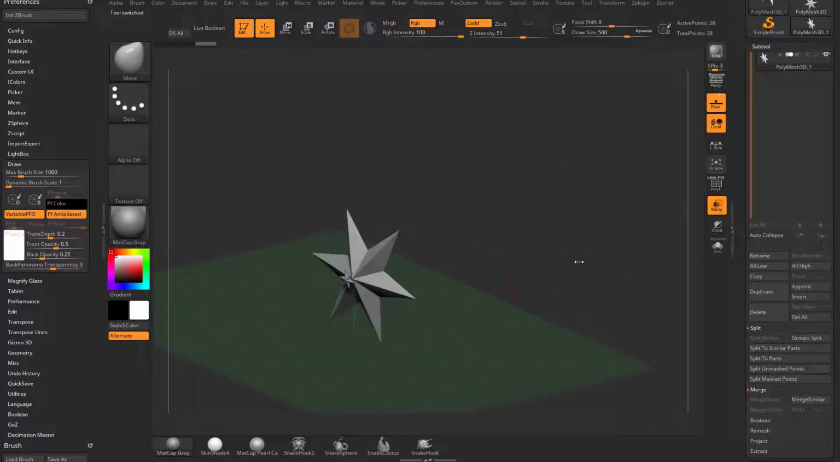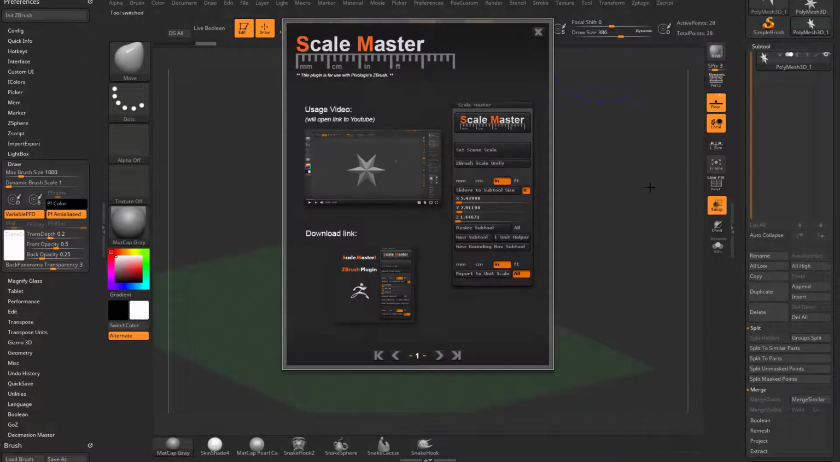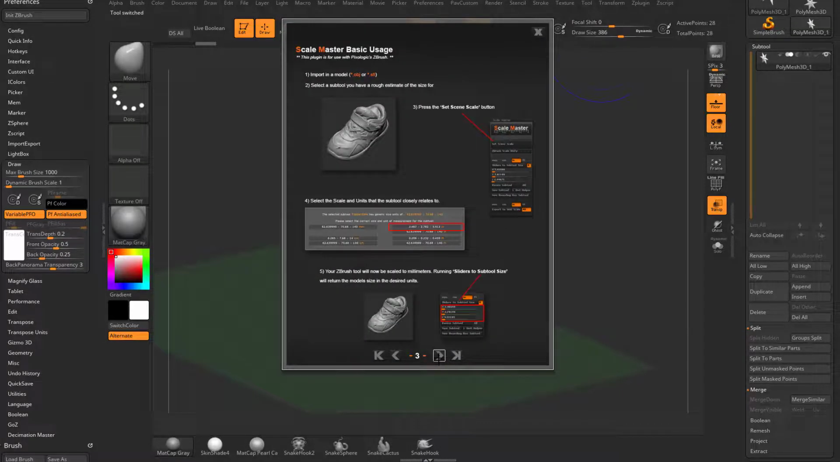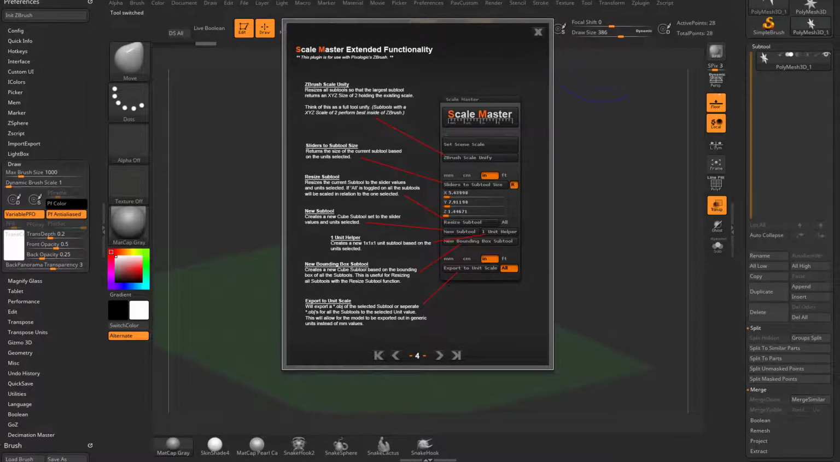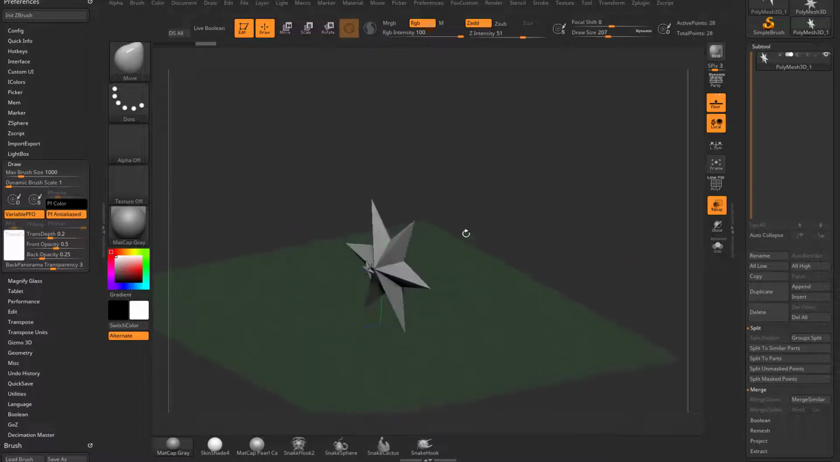And there we go. Now there's a lot of scale stuff you can do. You can go to Z plugin, go into scale master, and click this little button right here. You can watch a video on Scale Master. You can see how ZBrush handles scale. If you click these right and left arrows, this will tell you the ins and outs of Scale Master and how it works and how to be a little bit more precise in ZBrush with scale.